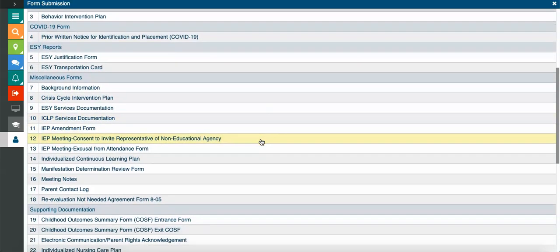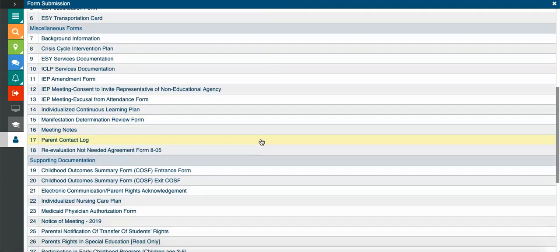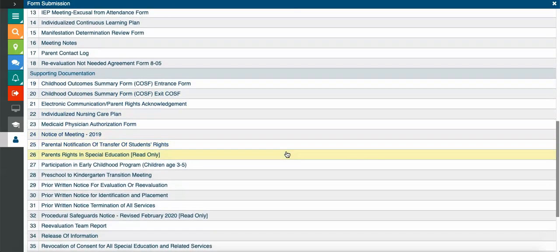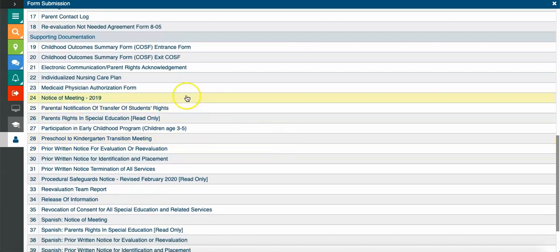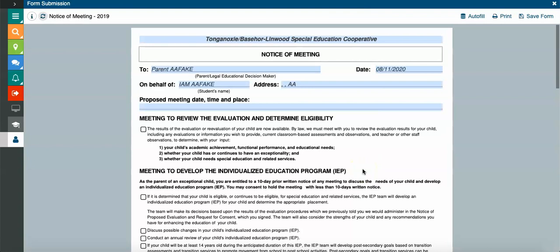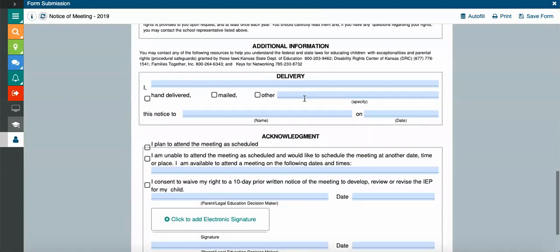Let's say you need to create a notice of meeting. You come down here till we find notice of meeting. And this pre-fills some of your lines for you. Like in this fake student, it puts in the parent's name. It always defaults to the date that the form is created. Student's name, address, you must type in, of course, the proposed meeting date and time, the other information.